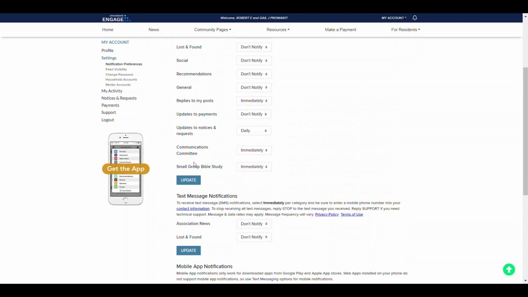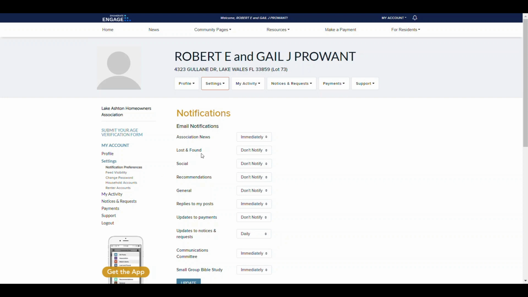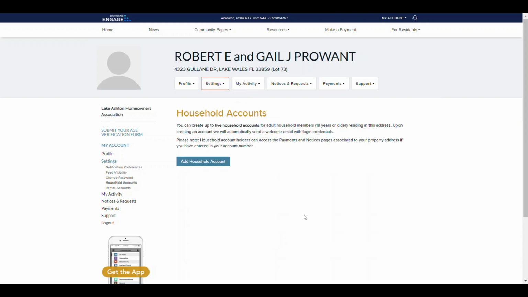And these are just basic updates. I suspect you're going to leave those as is. You can change your password. You can add household accounts. So right now, we have a joint account. And if Gail wanted to have her own, we could add a household account, and then she could get her own login and use the system as she desires. Again, that'll become more prevalent if and when we start having a lot of groups, and Gail wouldn't want to see feeds from my group and vice versa. So it's really not appropriate right now.